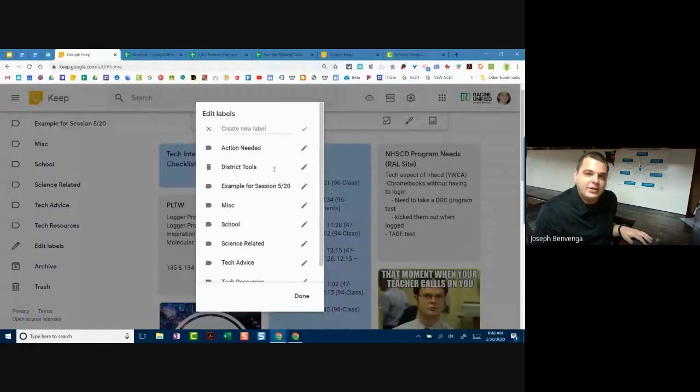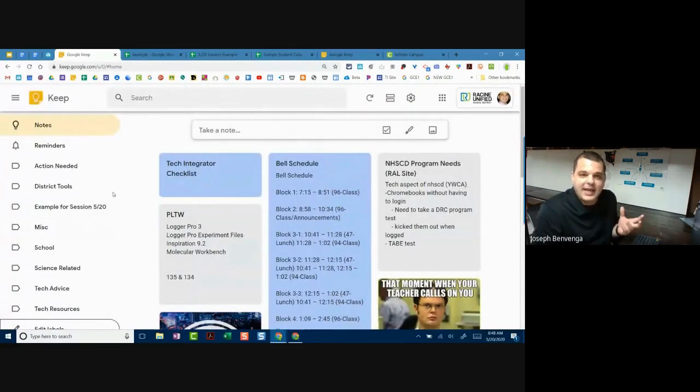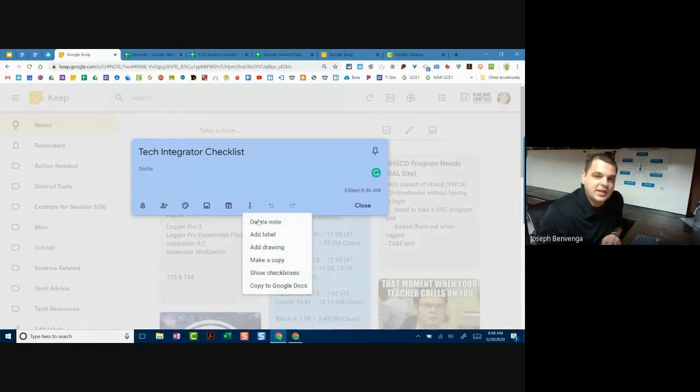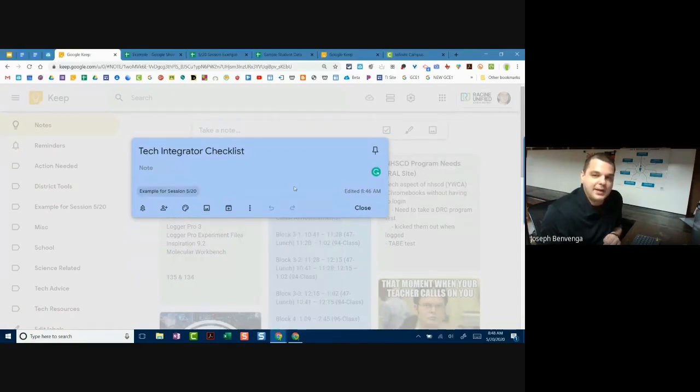Once we enter that in, you can just hit the enter button or the check mark and it will appear along with the rest of your other labels. You can always go back and delete labels, rename them. Again, nothing set in stone. So now this Tech Integrator checklist, I want to add a label to it. Okay, I'm going to hit these 3 circles and I'm going to hit add label. And my label is this example for the session on May 20th.